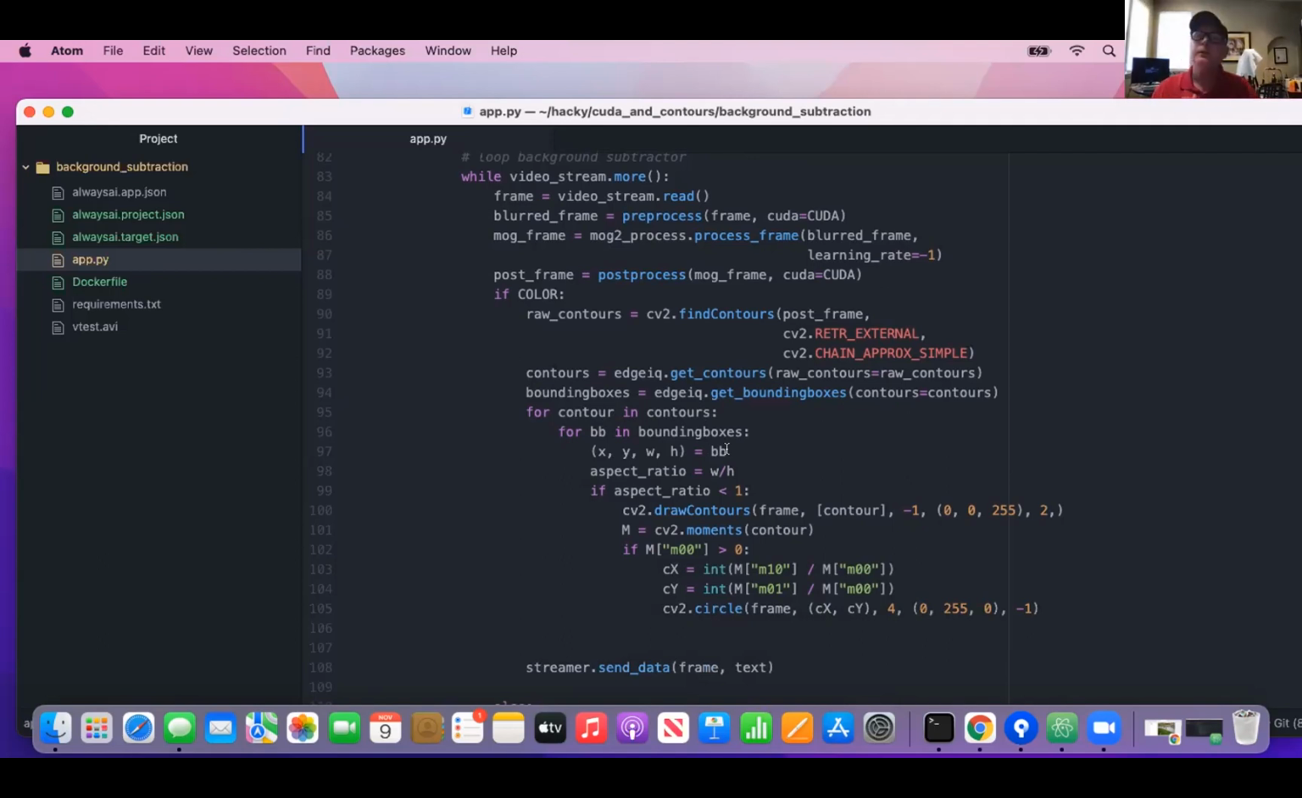Now, if you noticed, a background subtractor will pick up all moving objects. It doesn't discriminate well. So what I want to do is, my assumption is, and this is true of most of the world, that people are taller than they are wide. And it's true for the most part.